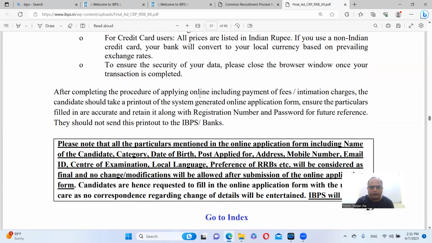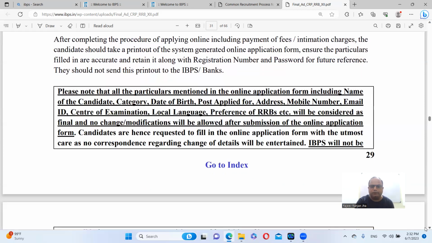After completion of the procedure of applying online, including payment of fees and intimation charges, the candidate should take a printout of the system generated online application form. There is nothing much in this, but you have to take a printout. Ensure the particulars filled in are accurate and retain it along with the registration number and password. Okay, so you have to retain this registration number and password for further reference. They should not send this printout to IBPS. No hard copy is required. Okay, so you have to keep this printout copy yourself, but you don't need to send it to IBPS.